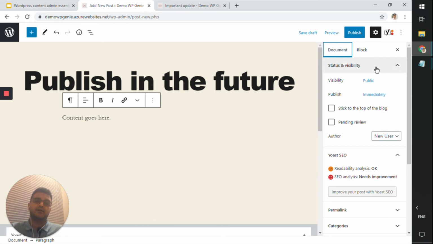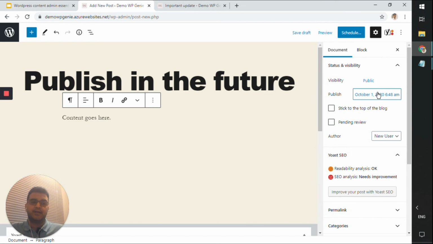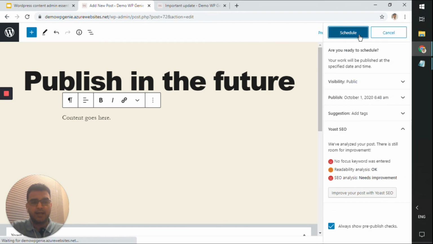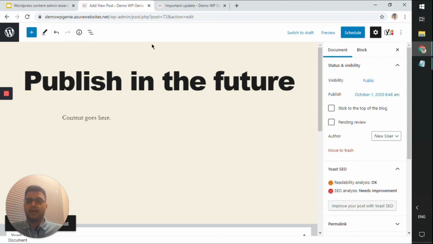Under the document tab, you will see a few options, and over here under visibility, you see publish, which is set to immediately. This can be clicked to set a future date, and we can publish it on a future date. So we can set that to a future date, click on schedule, and click on schedule again, and the page will be published in the future. As simple as that. You don't need to be available at a given point in time. You can just use the scheduling feature to let it run.